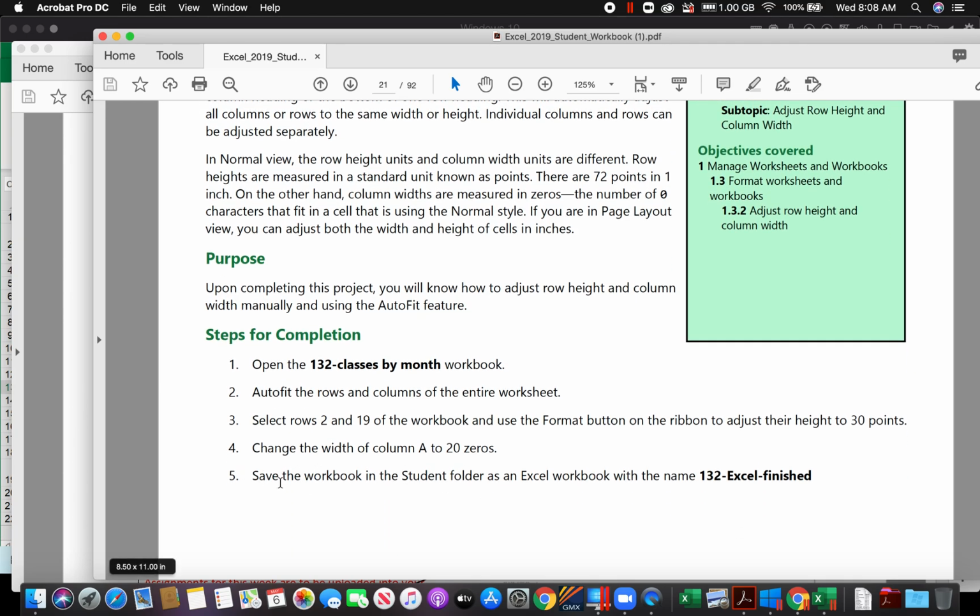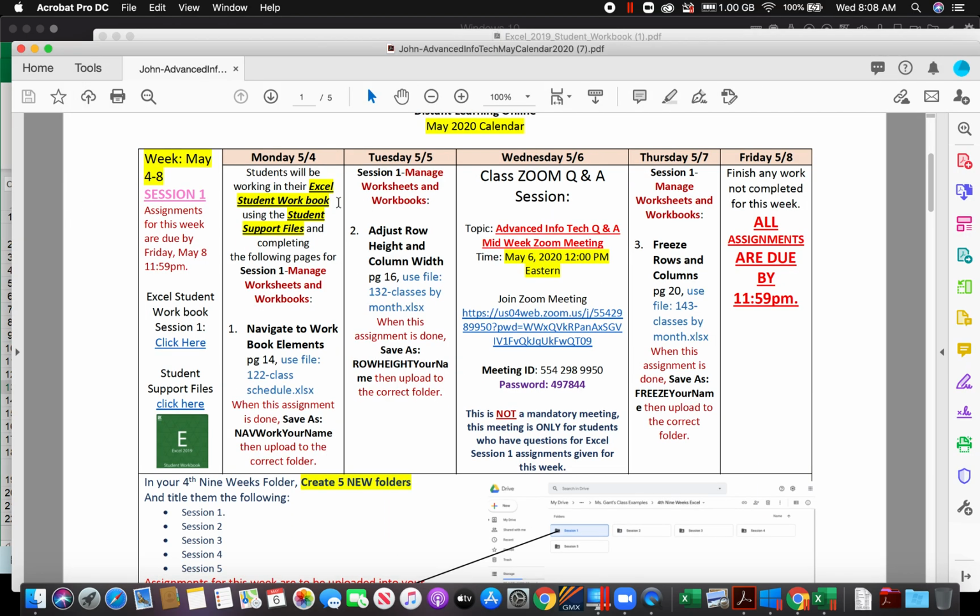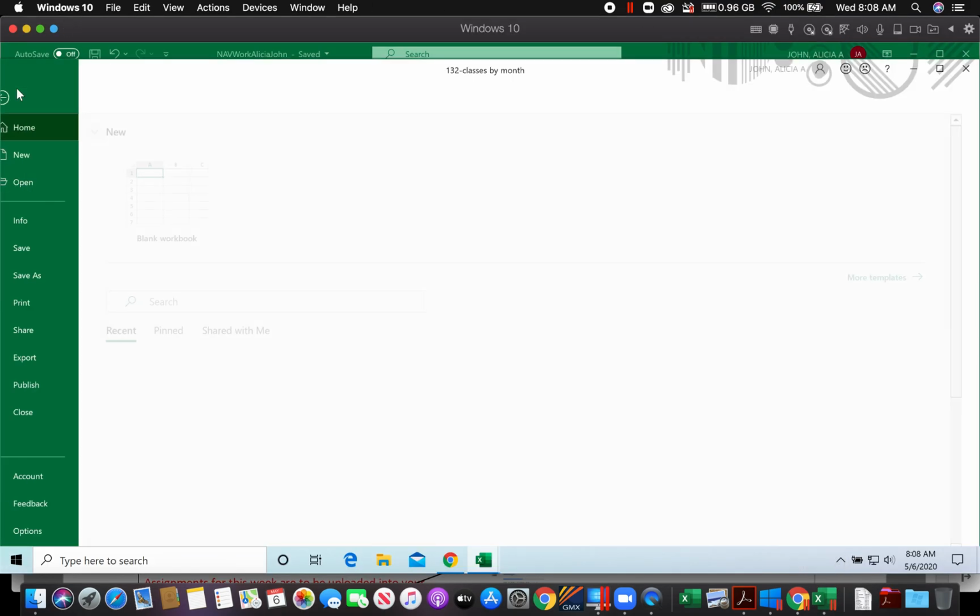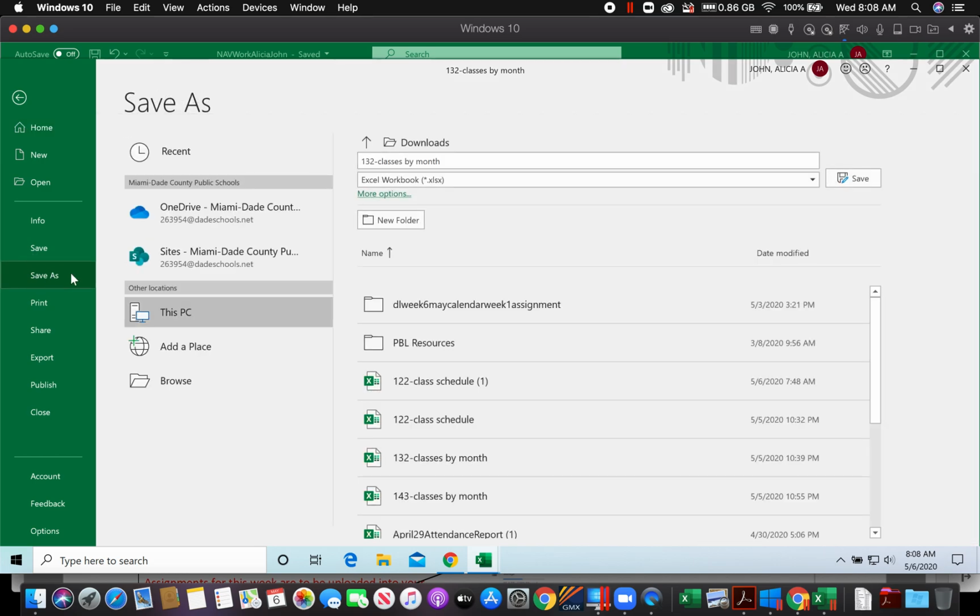Now, step number 5, you're saving. How are you going to save the work? You're going to save the work by naming it row height with your name. My little trick, copy, file, save as. I'm leaving it in downloads, paste and backspace, and put my name. Save.